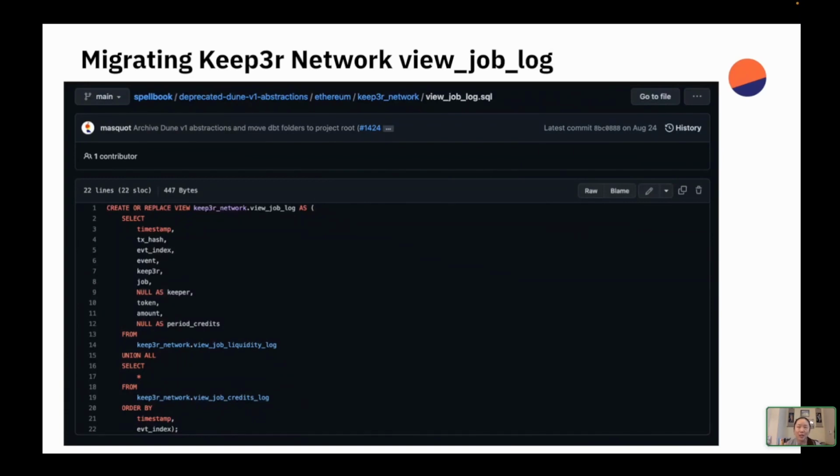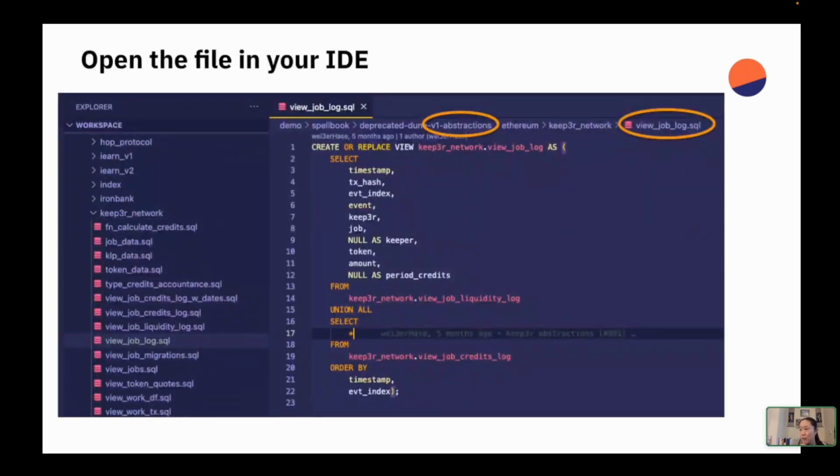But if you're starting a new spell tomorrow, if there's a project that you want to start a spell with, then you would define that as the target of your spell. But here we're just going to migrate an old one. So first step, you should open the file in your IDE. Go to the Spellbook directory, then go to the V1 abstractions folder, and keep traversing until you get to the view job log.sql file. Just have it open. This will be the target of our migration today.